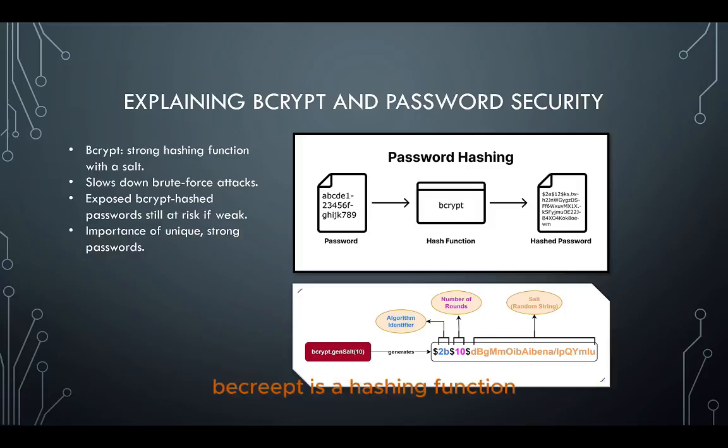Bcrypt is a hashing function that transforms passwords into fixed-length strings, making them unreadable to humans. What makes bcrypt particularly secure is its use of a salt, a random value added to the password before hashing, and its ability to slow down brute force attacks through adjustable computational cost. However, even with bcrypt, users are not entirely safe if they use weak passwords across multiple platforms.